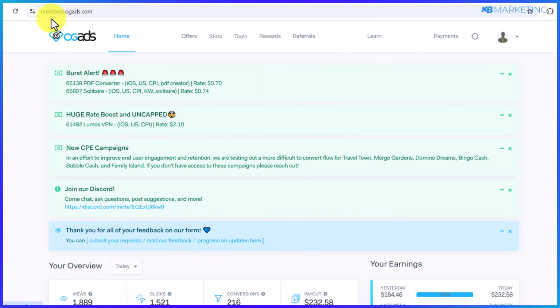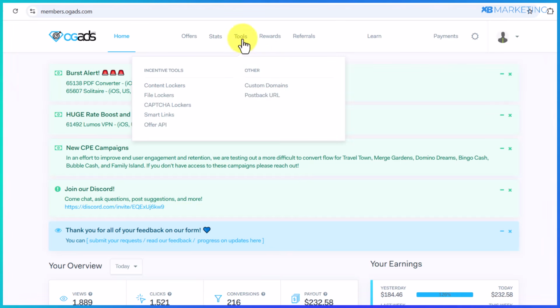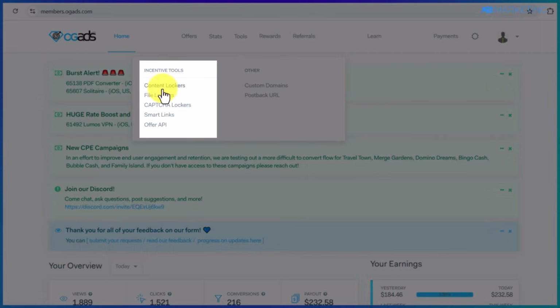All right. So once you go over to the OG Ads platform and create an account, your dashboard should look like this. And in order to create a content locker, all you need to do is to come over to the tools section, and you want to scroll down here to where it says incentive tool. And you can see there are so many tools you can use right here. But in this video, we are going to focus only on content lockers. So you want to click on it.